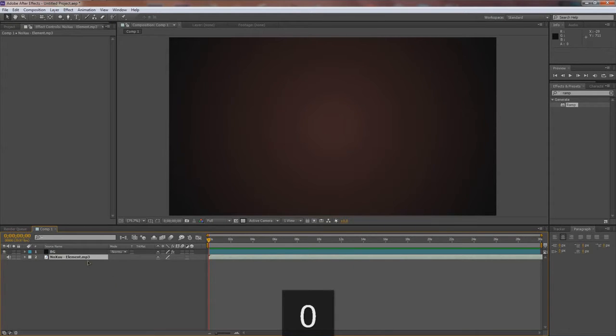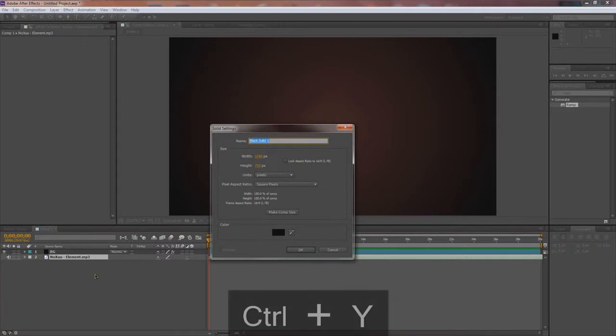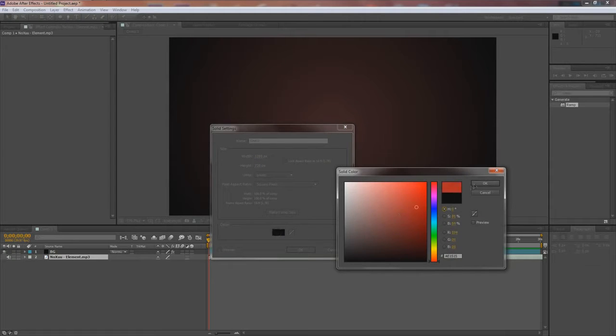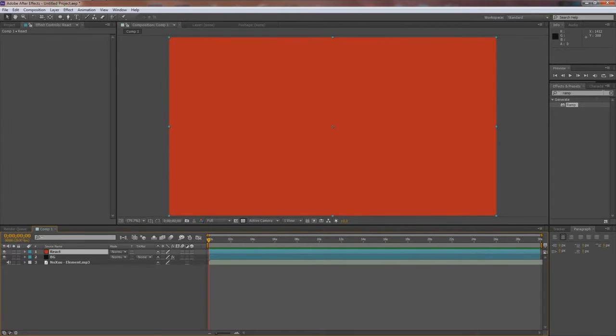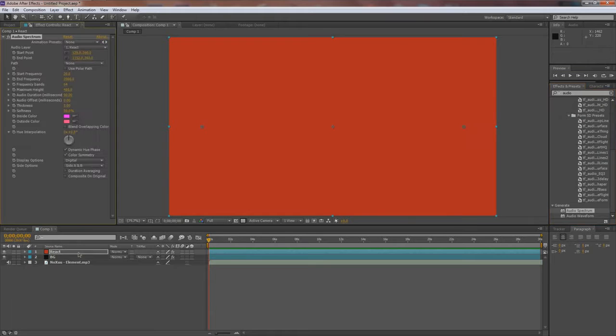Alright, pretty cool. So what we want to do now is apply this music to a layer. So let's go Control-Command-Y once again to create a new black solid, and we'll name this one React. Okay, and maybe make it red or something so we can tell the difference. Now let's go over to our effects and presets and type in audio. Let's scroll all the way down to audio spectrum. Click and drag it onto React.